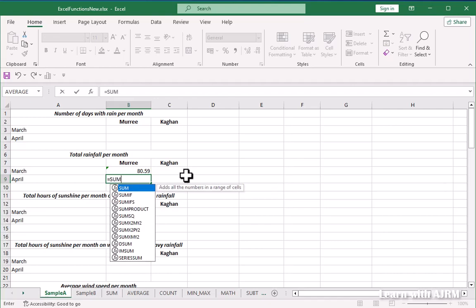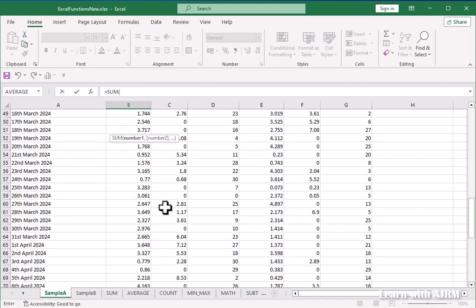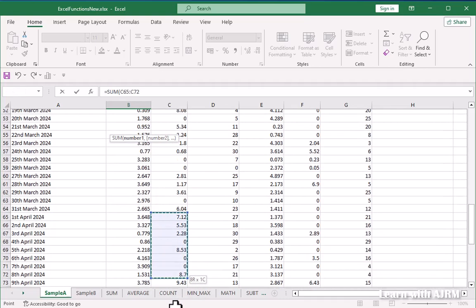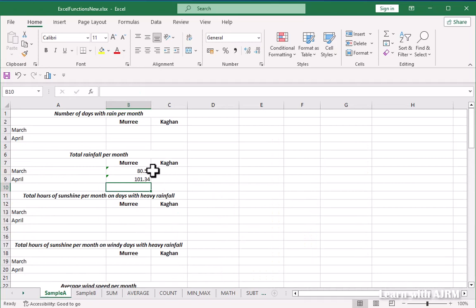So equal to sum, opening brackets, and then scroll down to C65 and highlight it till C92 and then closing brackets and press enter. So now I have the sum of rainfall for Murray for March and the sum of rainfall for Murray for the month of April.